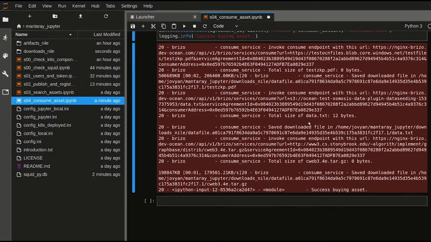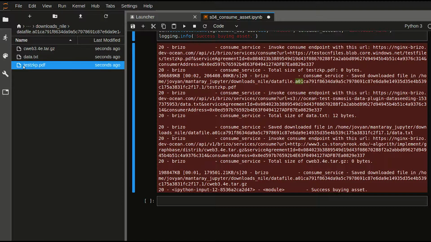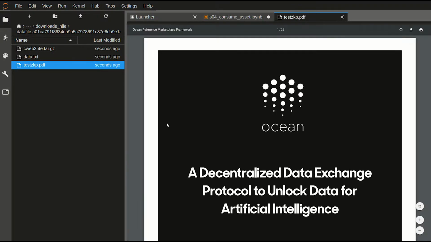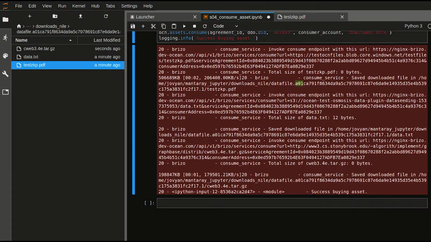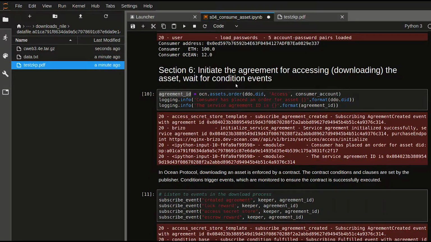So we'll take a look at this first file. We have 3 files in this example asset, and we'll take a look at the first file, which is this PDF. And now we can finally see that this test asset is actually just our original Ocean Protocol white paper. So that's a great overview of how easy it is to download and gain access to these digital assets.